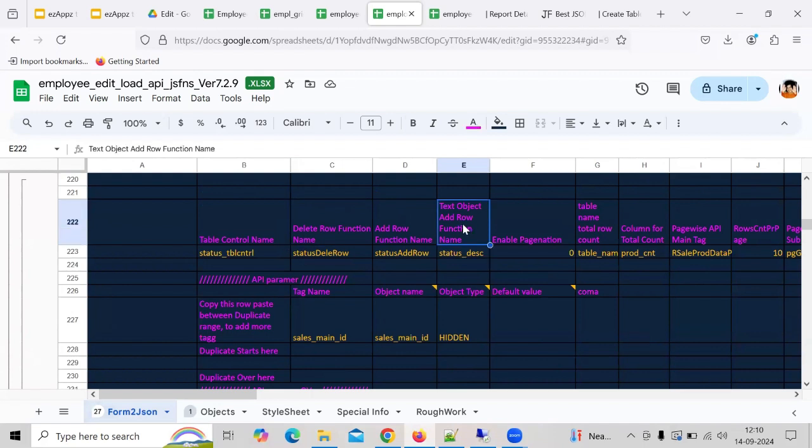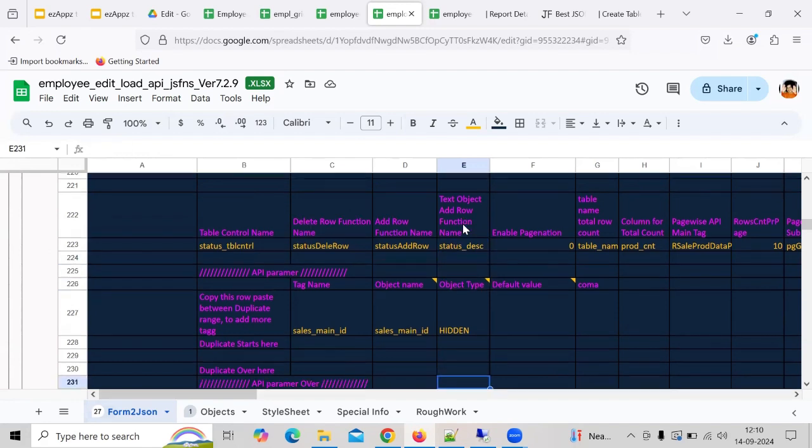Okay, so this needs to be specified here. Okay, fine. So what are the information? Table control name and delete row function name and add row function name and the first text object in the list. So here you should not confuse with the table structure or AP structure. We are only concerned about what are the columns available in the table. Out of that columns, what is the first text column available? That name has to be specified, nothing else, right?